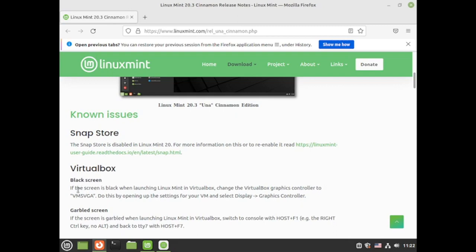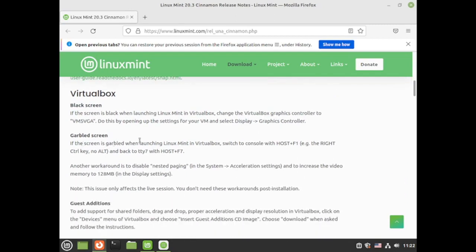A VirtualBox black screen issue was there, so it can be solved by changing the VirtualBox graphics controller to VMSVGA. Garbled screen: if the screen is garbled while running Linux Mint in VirtualBox, switch the console to Host plus F1 and back to TTY with Host plus F7. That will solve the garbled screen. Another workaround is to disable nested paging. You can do it from the System acceleration settings and increase the video memory to 128 MB.